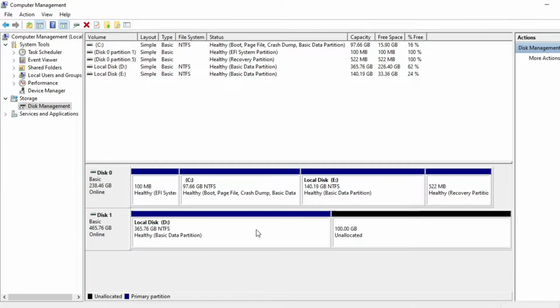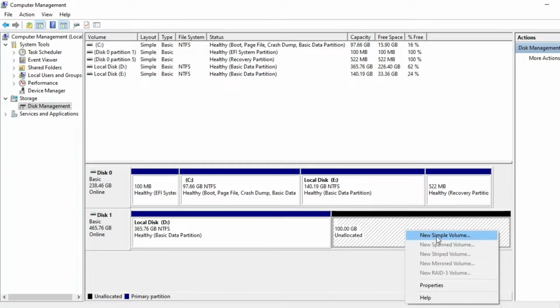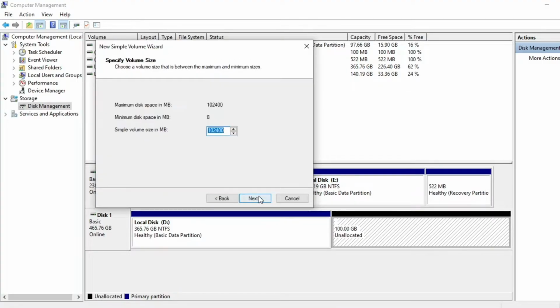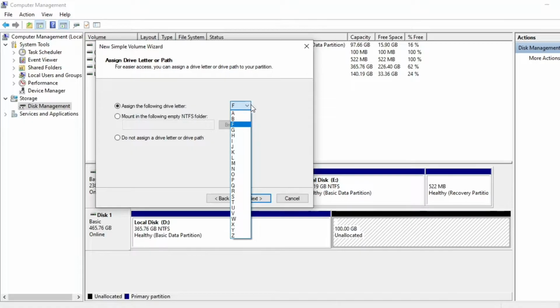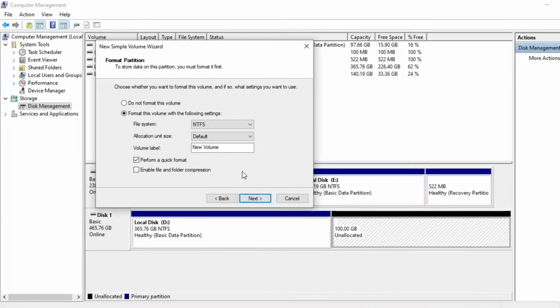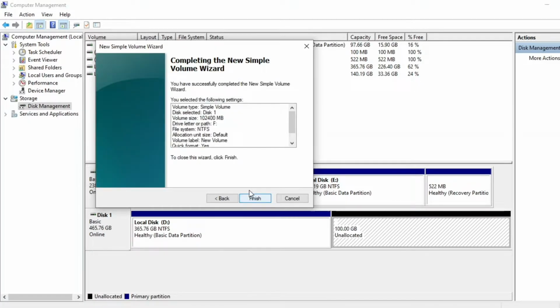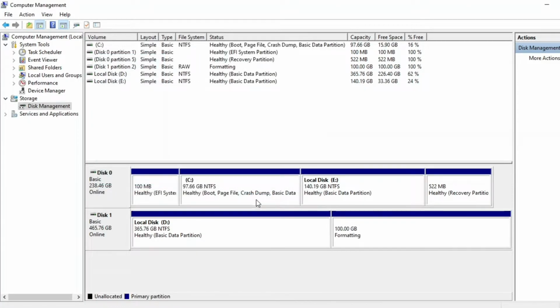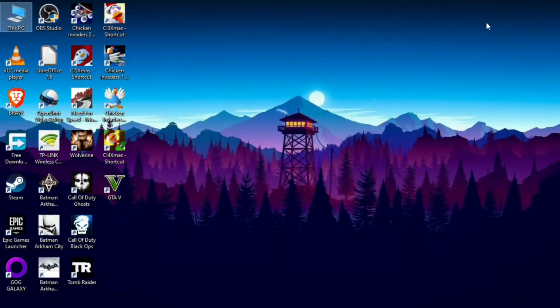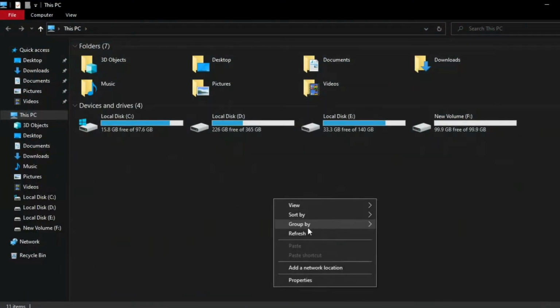Now we have 100 GB unallocated, let's make a simple volume of it. You can assign any letter you want, now I'm gonna use F. Everything's perfect. Let's finish the installation. Okay, now it is working. Now let me show you if the drive is working or not. As you can see, we have another drive here which is completely empty.